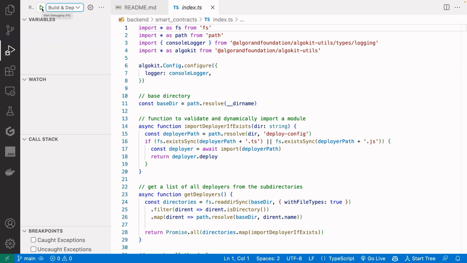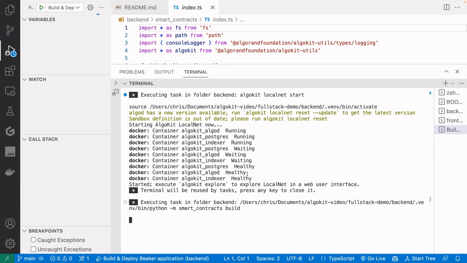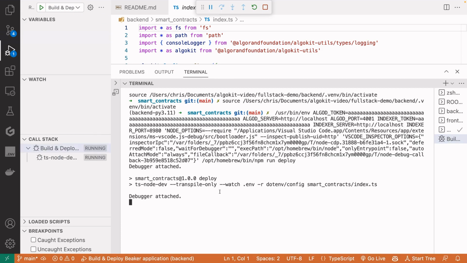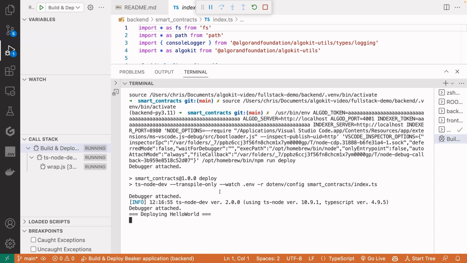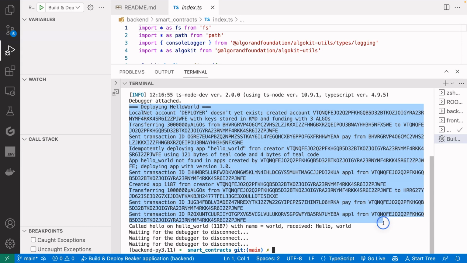All right, let's click this green arrow to start debugging. You can click this or you can press F5 to run the debug script. I'm just going to click this. Now as you can see, it's trying to launch AlgoKit localnet again, but since it's already launched, it won't do that. And then if you see over here, all these prints are from the deploy config.ts file.